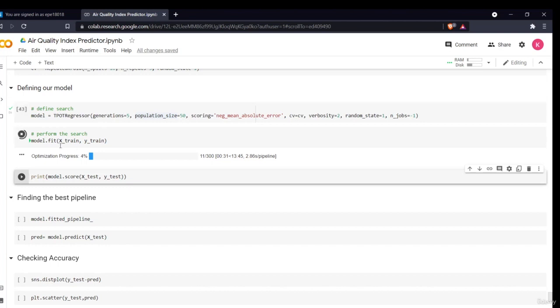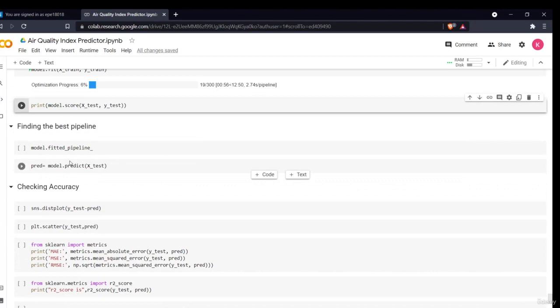Then you have to do the same things, right? You will fit your model with the train data. You'll print your model score, to see how your model performed. Then you can also see which is the best fitted pipeline.